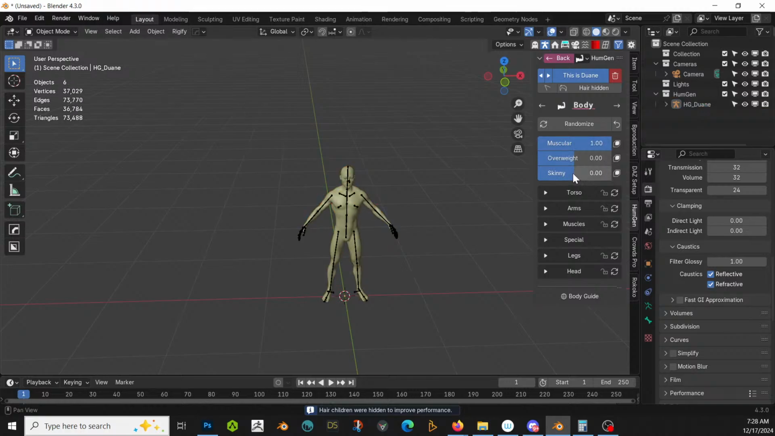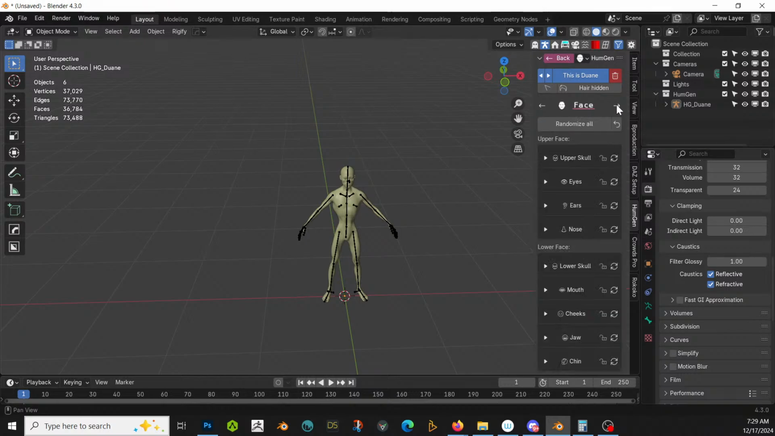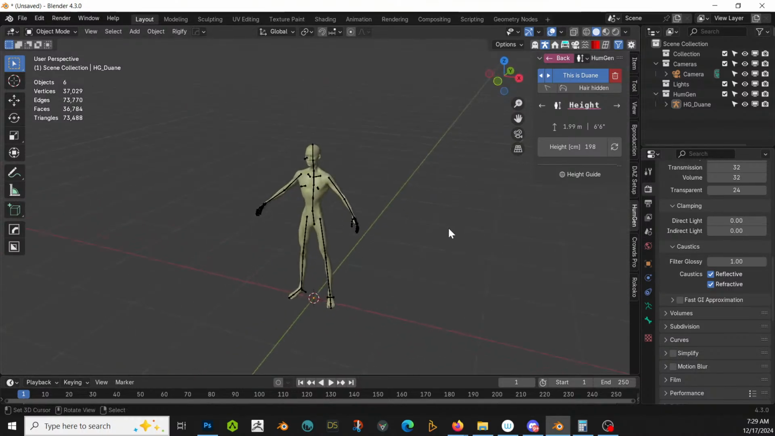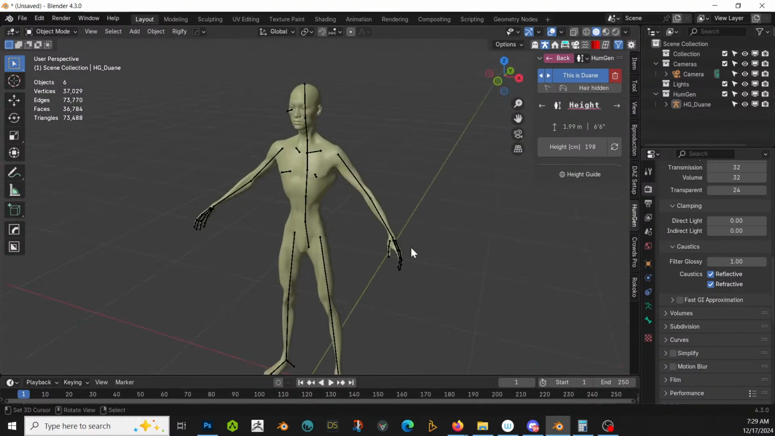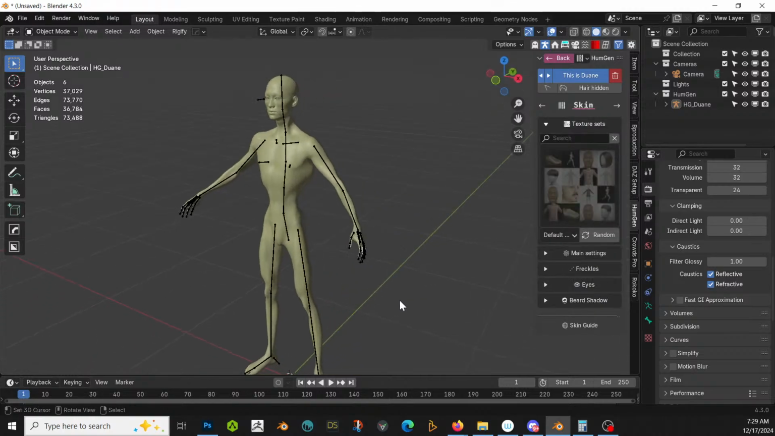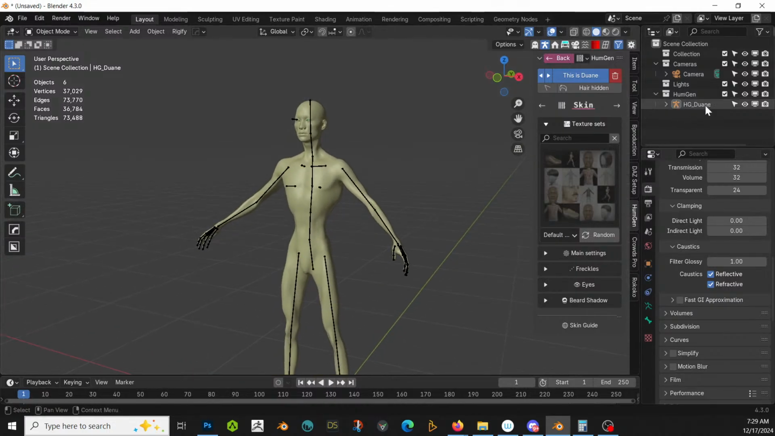I'll go with kind of skinny. Yeah. And then age doesn't matter at all. Face doesn't matter at all. Height: 6'6". Sure. That looks good. And I don't think any of this other stuff matters. Okay, cool. So we got, this is our base form.